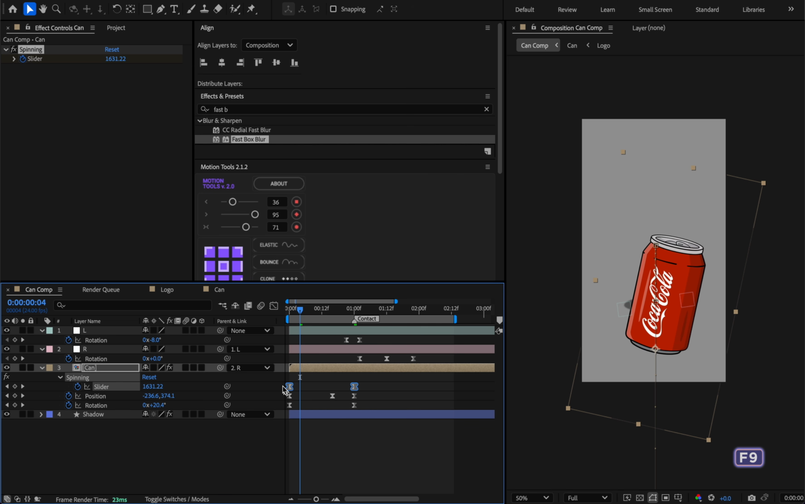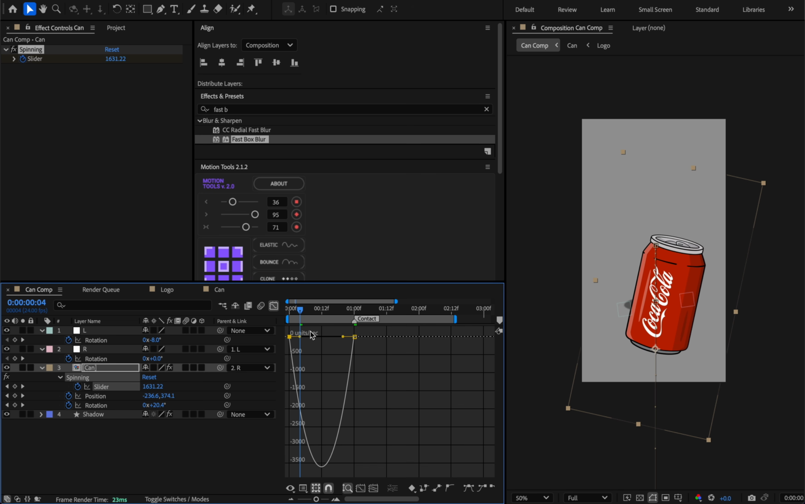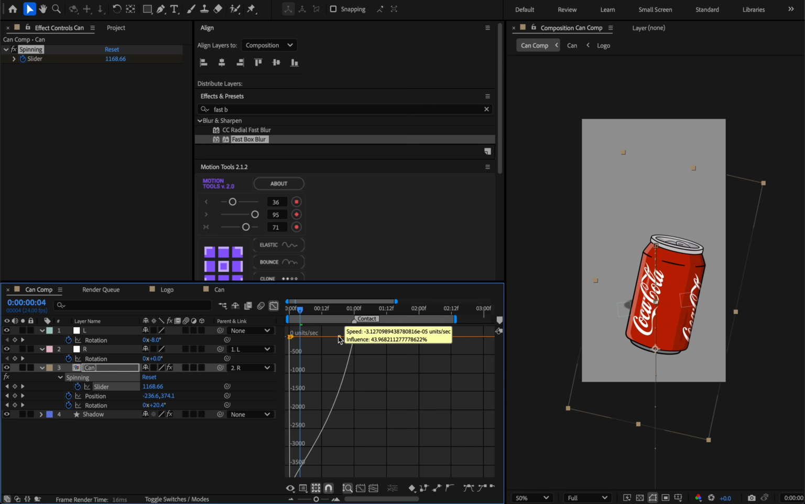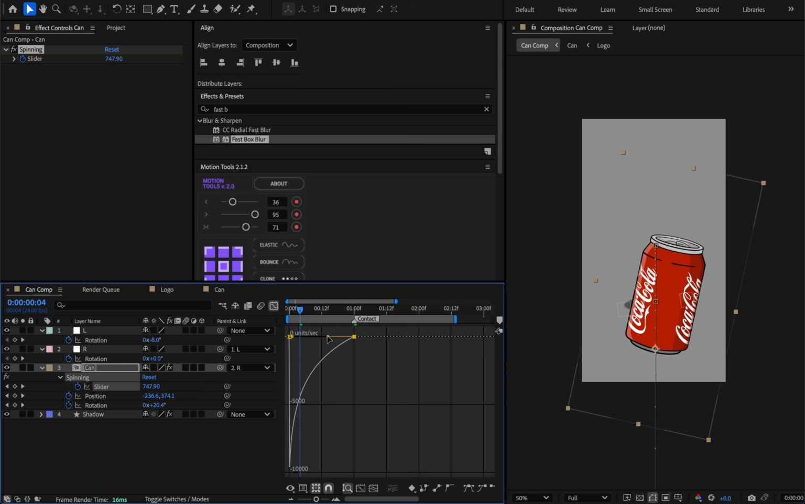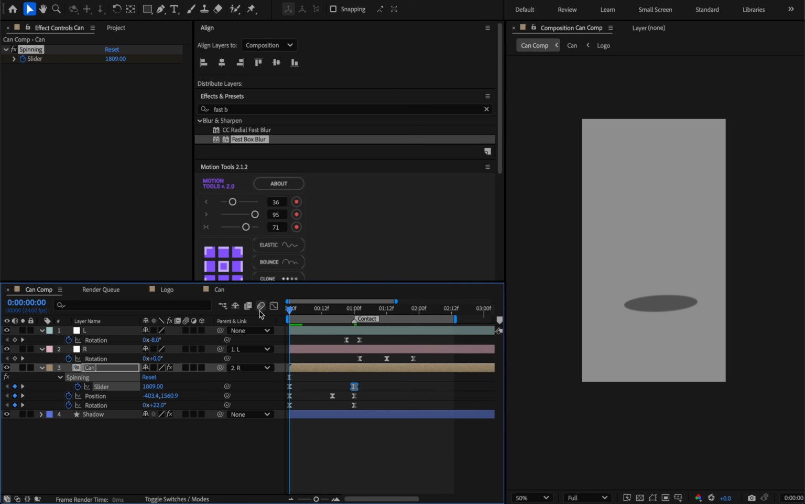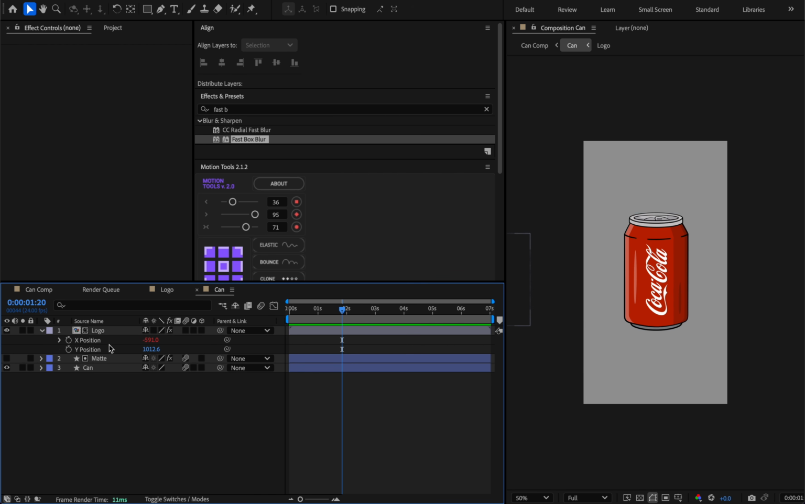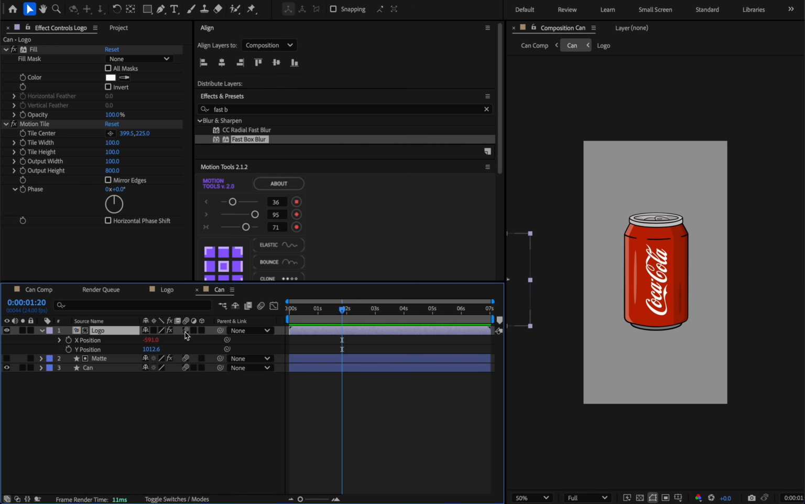Select them and easy ease them. Open the graph from fast to slow. For this side about 1 and this side is 80. That's it. Let's enable motion blur as well. Go to the can composition and enable the logo motion blur.